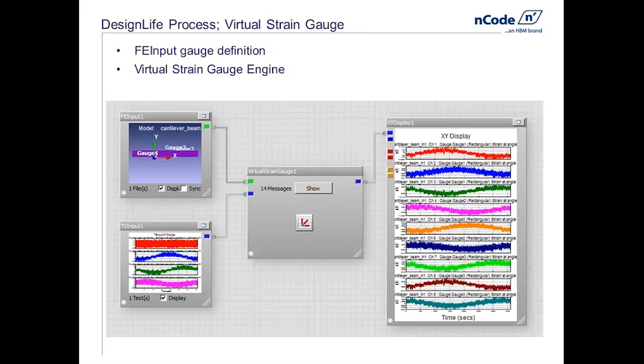Here the stress history is going to be interrogated by the virtual strain gauge, and each leg of the gauge will output a signal of stress or strain depending on your requests. The virtual strain gauge actually has 2 components to it. One is the definition of gauges inside of the FE input glyph. You'll see that in just a second. And then the second is the actual engine itself that takes that information in terms of locations of gauges and outputs the strain histories.